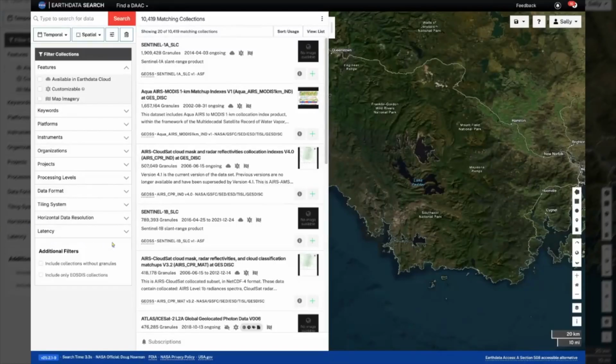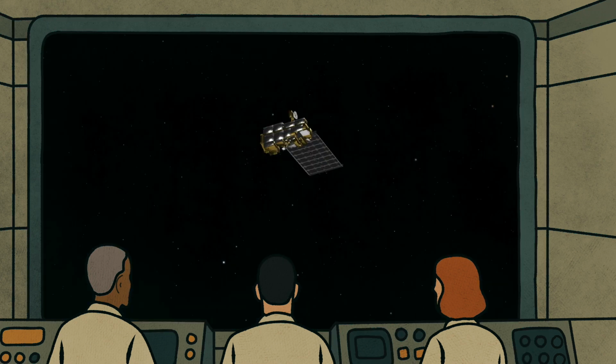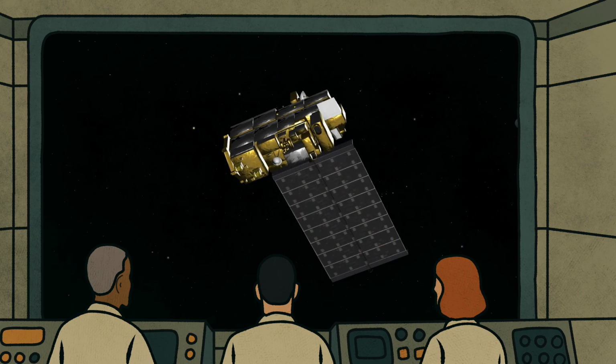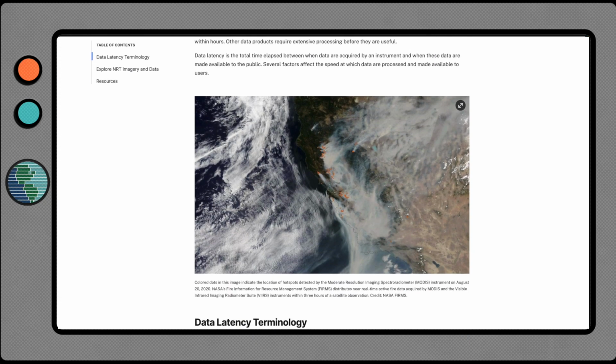Next, you will find data latency. This is simply how long it takes for data to get from the instrument to you, the user. Think of data latency as a delivery time. When an instrument collects information about the Earth, the raw data must be downloaded from the satellite. It then needs to be processed, and sometimes extensively. Data quality checks must be performed, and the data is formatted and uploaded to systems where then you can access it. For more information on data latency, visit our website.